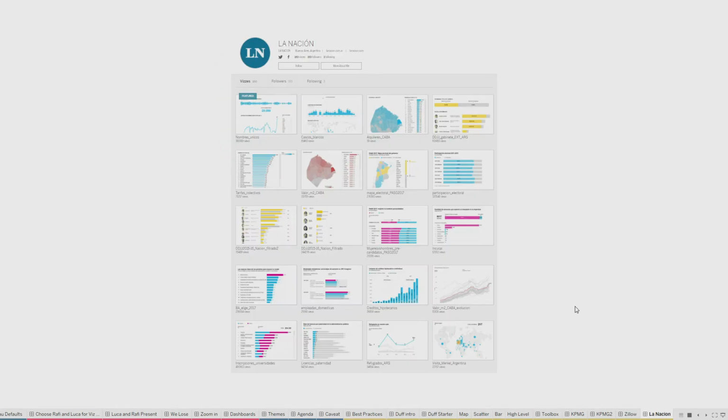My last example comes again from Tableau Public, and this is the page of a newspaper in Argentina. I thought this was a great use case for consistency because the people making these visualizations are using completely different data sets, having to incorporate them in many different news stories. But when you look at their page as a whole, you can already feel that they have an identity in their visualizations, right? You can feel like if you saw a new visualization, you would already be able to identify that it came from this specific newspaper.